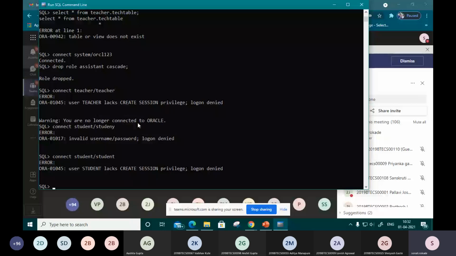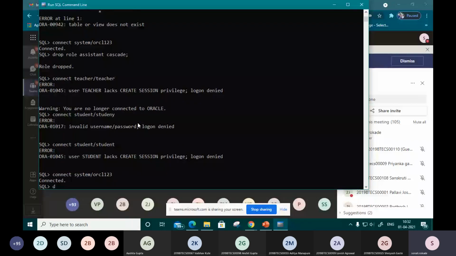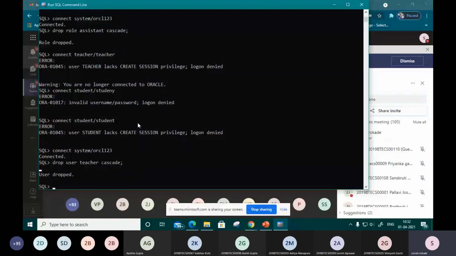Now I want to drop a user. For that purpose we have to connect with system, and we have to drop the user with the help of the drop command. The first user is teacher, and we have to say cascade for all the properties. So we have dropped our user. Now the second user we can drop in this way.